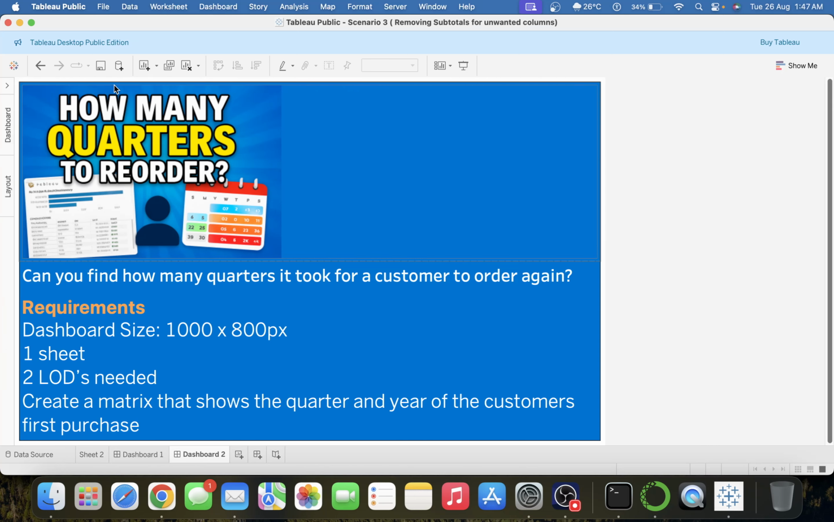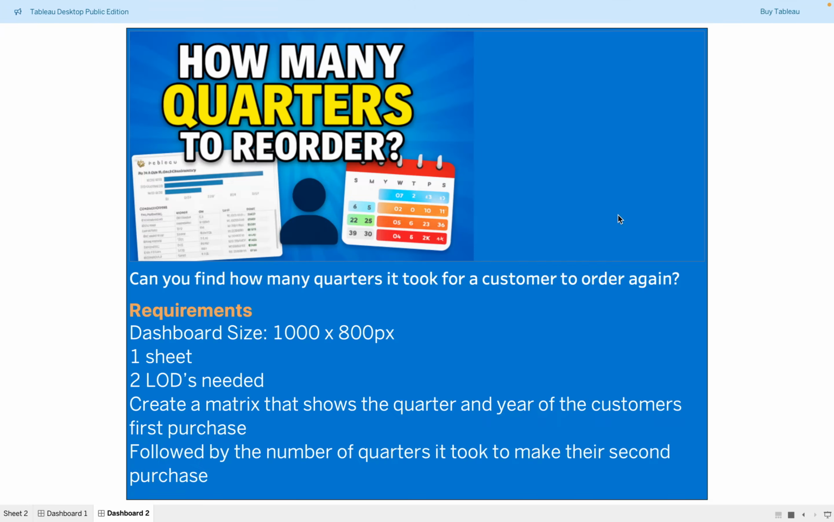Today I have a challenge for you. The challenge is you need to calculate how many quarters it took for a customer to order again. The requirement is very simple. You need to create a dashboard. The dashboard size should be 1080 px, and this is going to be one sheet. And you need to create the LOD function and based on that create a metric.